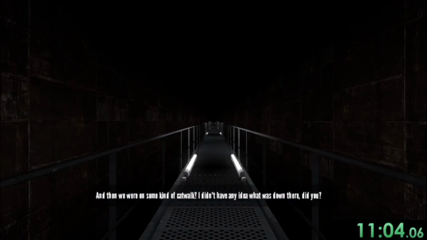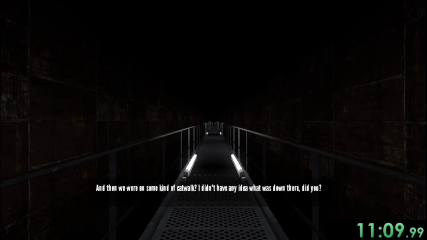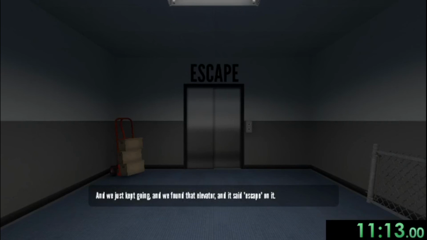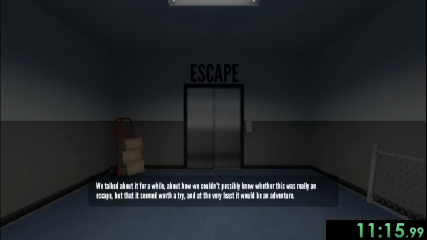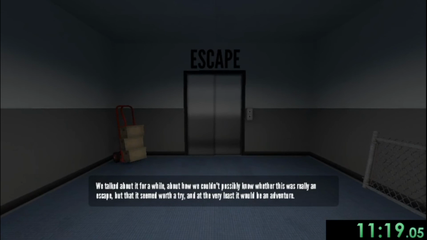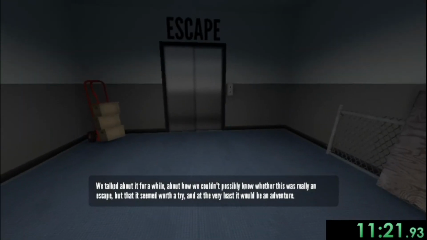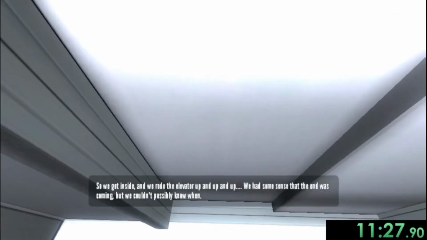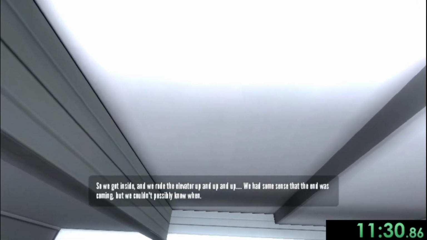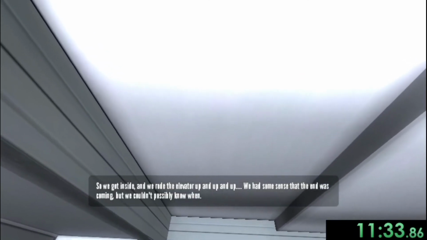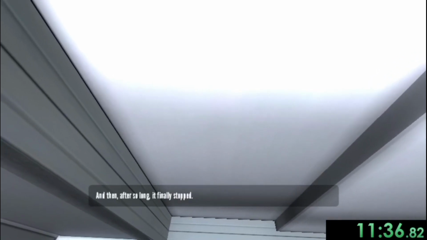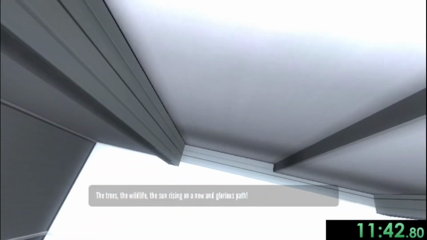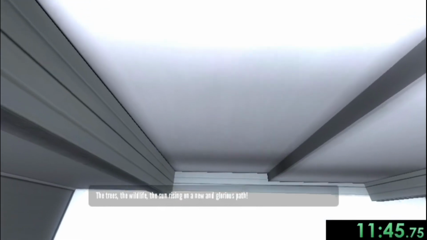And then we were on some kind of catwalk. I didn't have any idea what was down there. Did you? And we just kept going and we found that elevator and it said escape on it. And we talked about it for a while, about how we couldn't possibly know whether this was really an escape, that it seemed worth a try, and at the very least it would be an adventure. So we got inside and we rode the elevator up and up and up. We had some sense that the end was coming, but we couldn't possibly know when. And then after so long it finally stopped, and we stepped out into the lush outdoors, the trees, the wildlife, the sun rising on a new and glorious path.